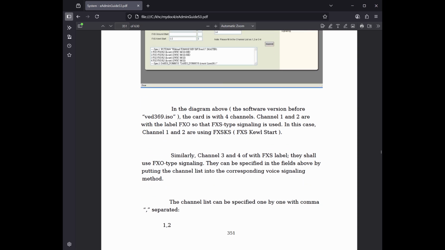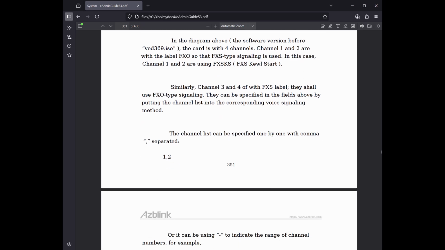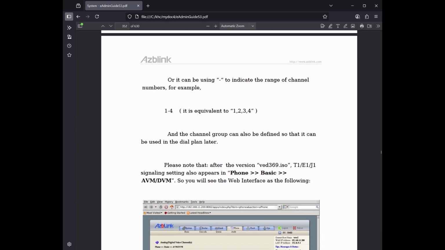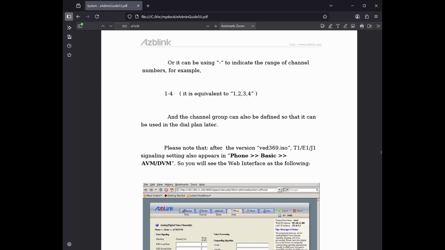The channel list can be specified one by one, comma separated: 1, 2. Or it can use a dash to indicate the range of channel numbers. For example, 1 to 4 is equivalent to 1, 2, 3, 4, and the channel group can also be defined so that it can be used in the dial plan later.